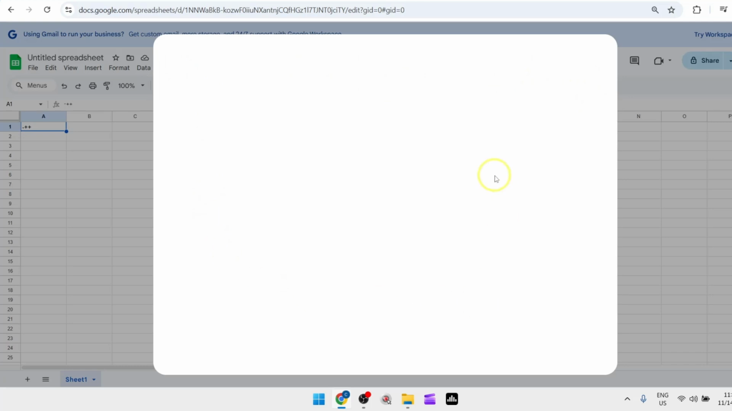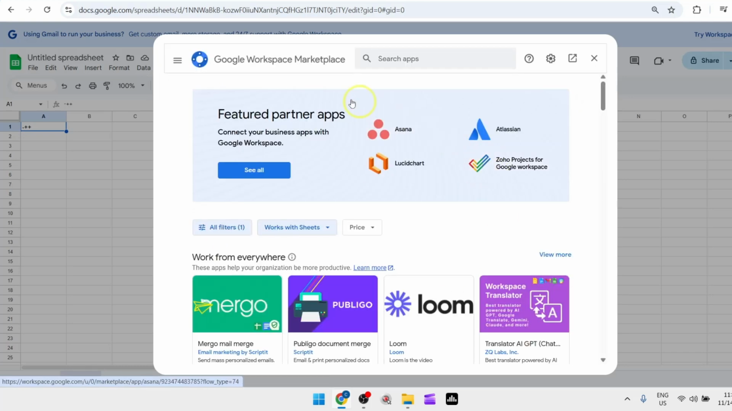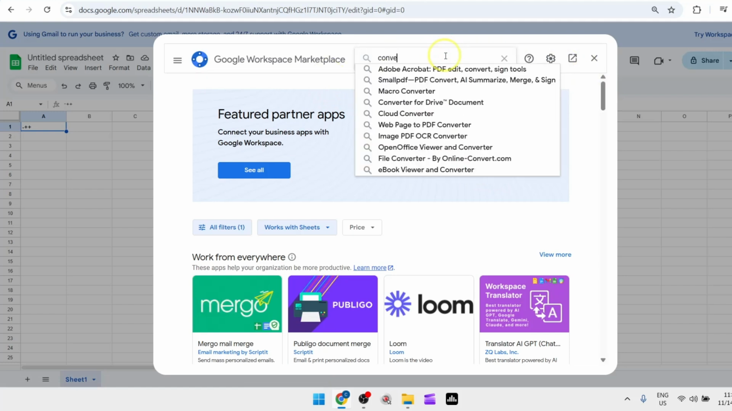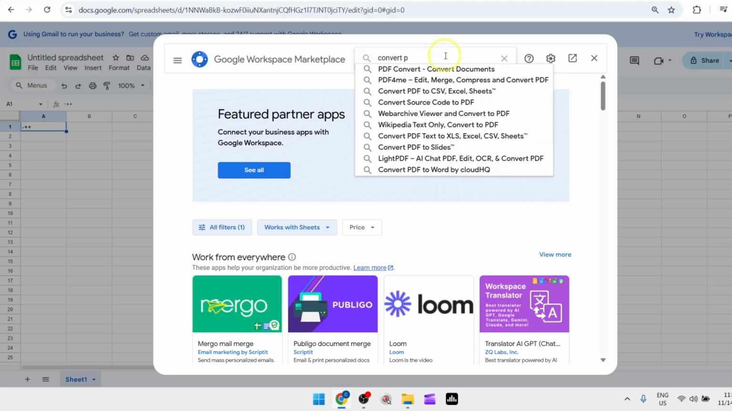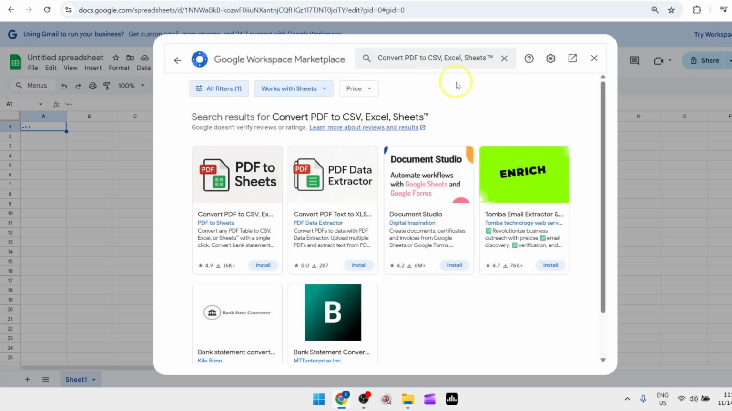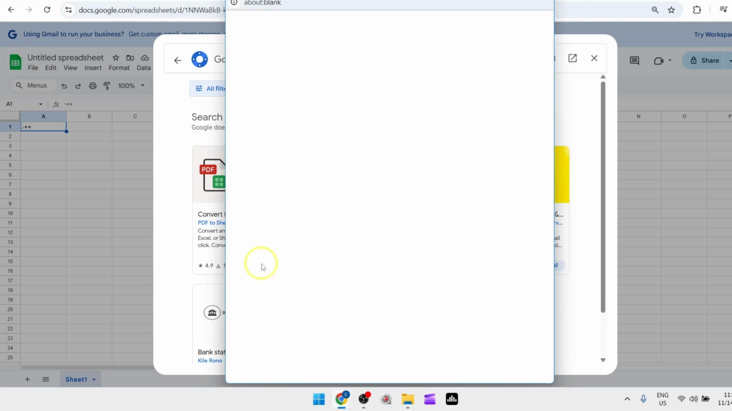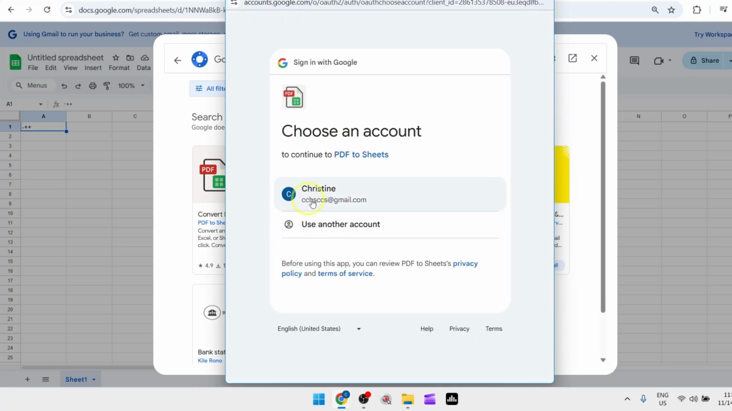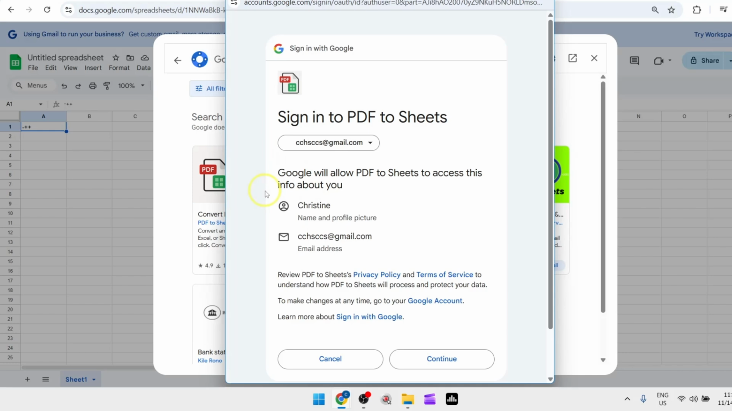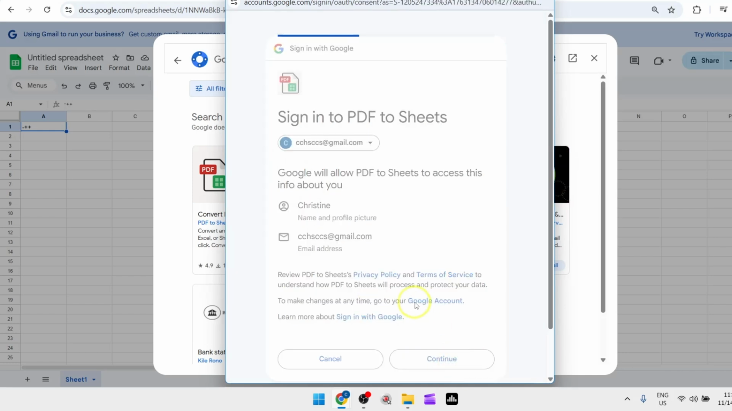This window will then pop up. And from the Google Workspace Marketplace, just search for Convert PDF until you see this app, Convert PDF to CSV Excel Sheets. So click on it, then download this app. Just click on the install button, log into an account, so it could be your Google account, grant access permissions.